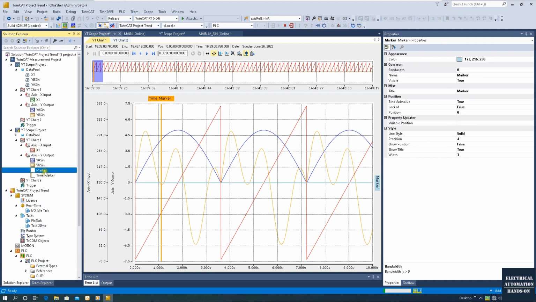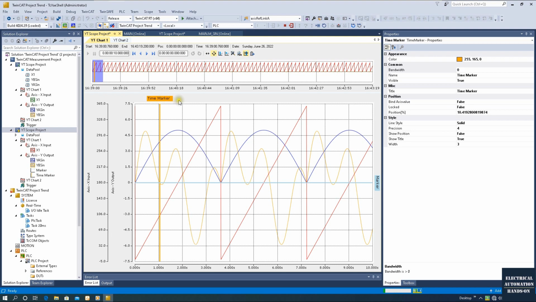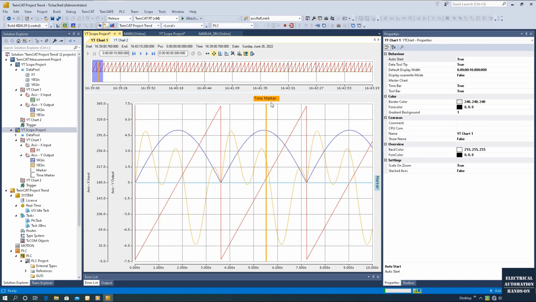Okay, the vertical one and the horizontal one have a different color here. As we can see, this time marker, this dark yellow one, is here. I can drag this time marker to the place I like. So this marker points to the time.